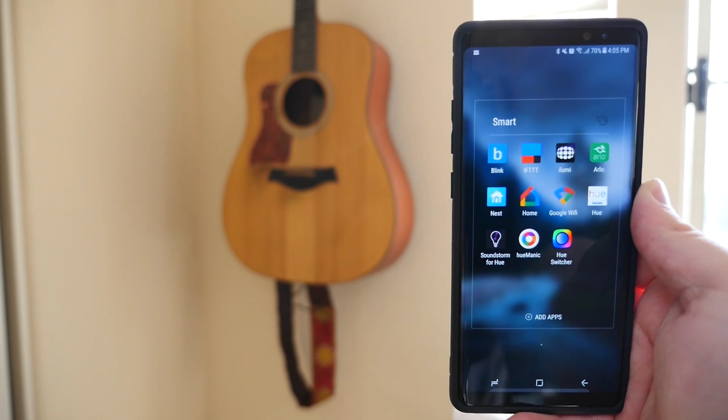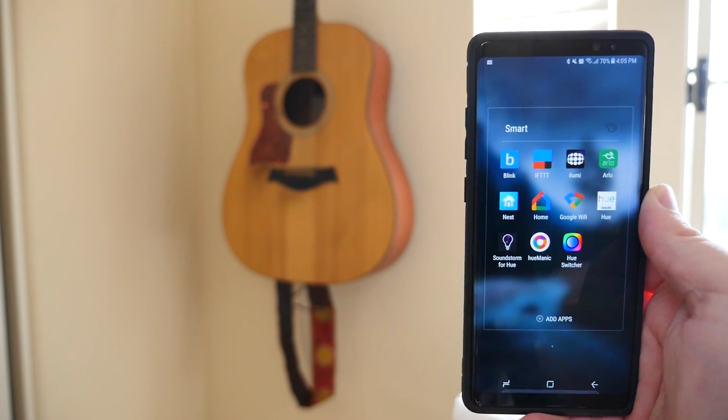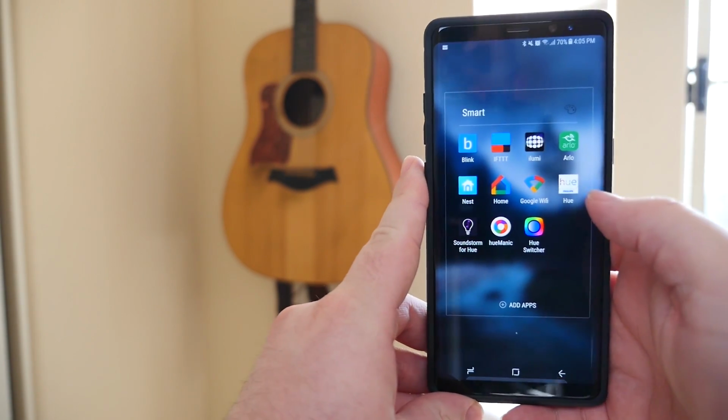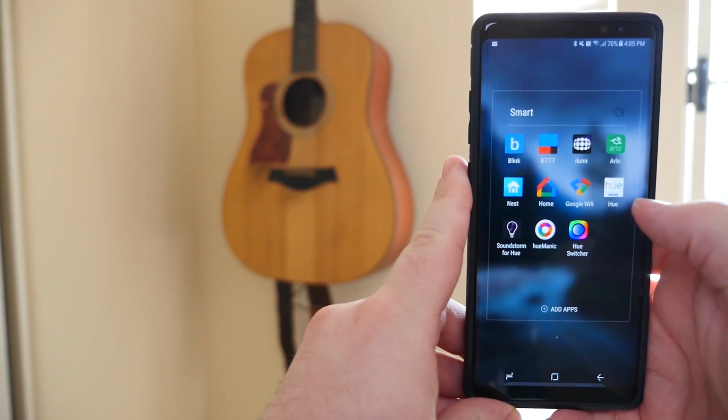Google Wi-Fi, because I have Google Wi-Fi routers, and I use that to control my Wi-Fi, and you can look at who's on it and all kinds of cool stuff. I should do a video on that because I really like that app, those routers.